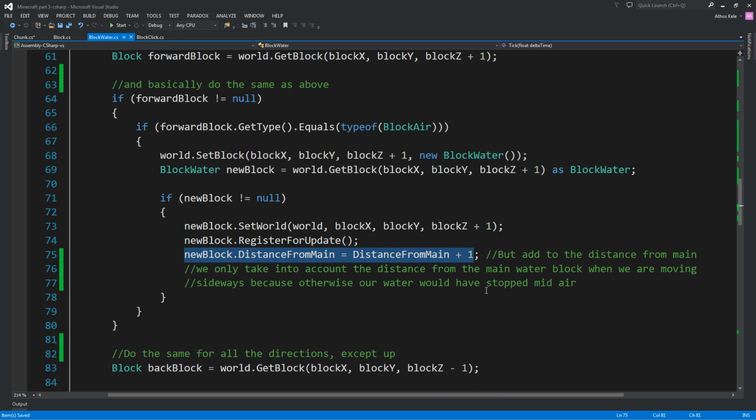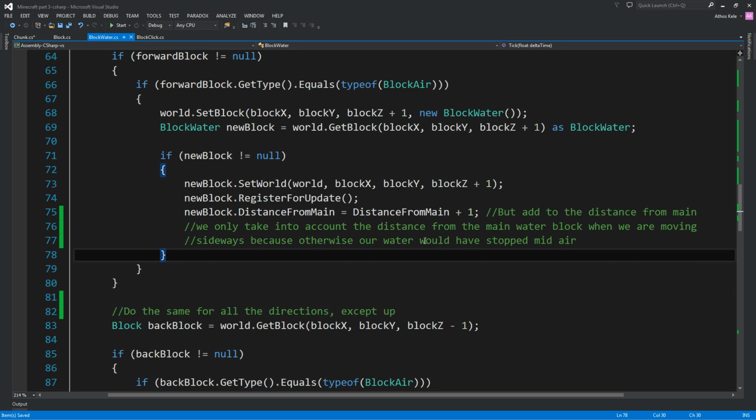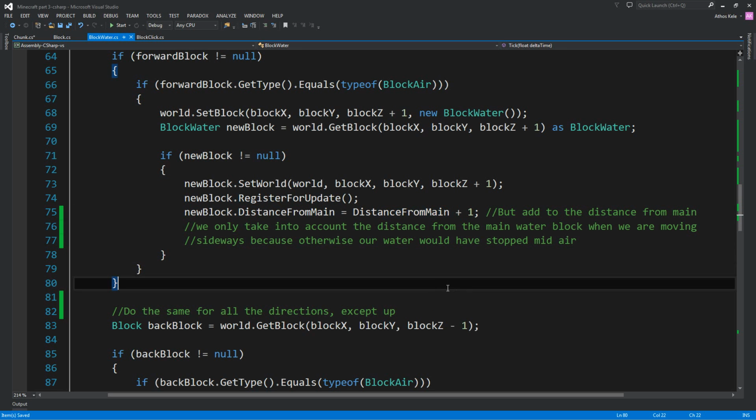Okay, now as I said, we're only taking into account the distance when we are moving sideways. Okay, if we were moving downwards, then our water would have stopped in mid-air. No matter how far the elevation is, our block of water is going to fall. It's going to go as low as it gets until, of course, it runs out of distance from the main water block.